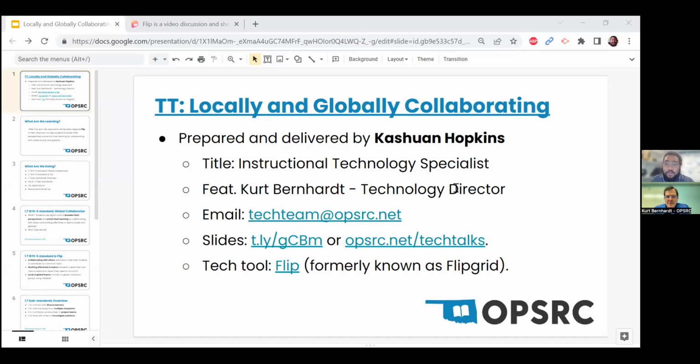And today we're going to do something a little bit different with our tech talks. I'm going to talk about a subject and use a tool to showcase it and say how it connects with that subject. So in this case, I'm going to talk about locally and globally collaborating.